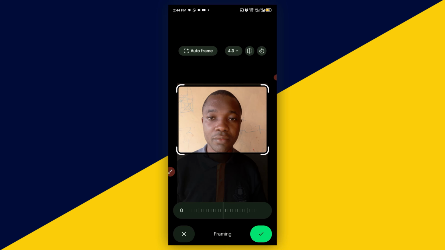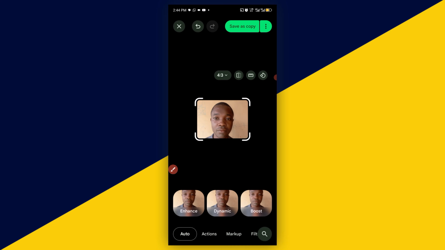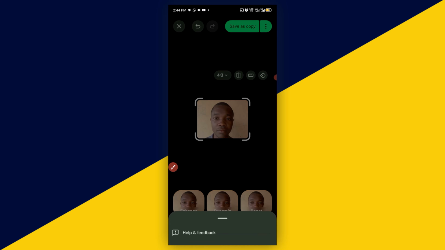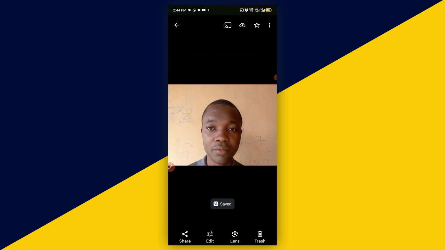It's that simple. Once you are done with everything here, the next thing you want to do is to click on this check mark right here to accept. Then you have it right here. The next thing you want to do is to click on save as copy right here. And it has successfully saved back to your Google Photos.